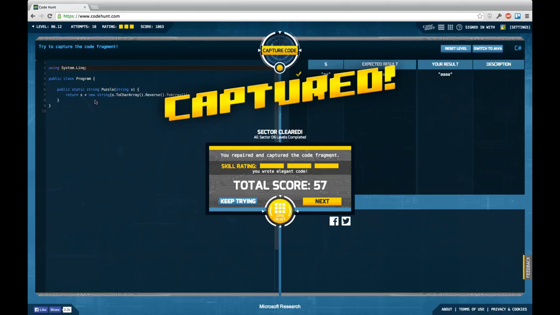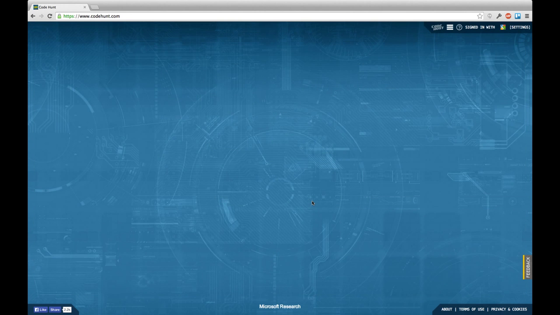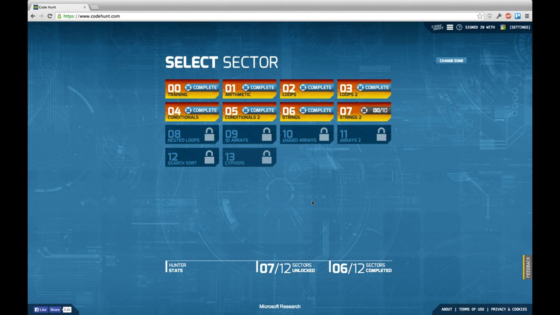Anyways, if you have any ideas how to implement a solution in Java that actually gets the full skill rating, let me know. I would be interested in that. So far, so good. With this, I conclude Sector 6 about strings. I'm going to continue with Sector 7 in the next episode of Let's Develop Code Hunt.